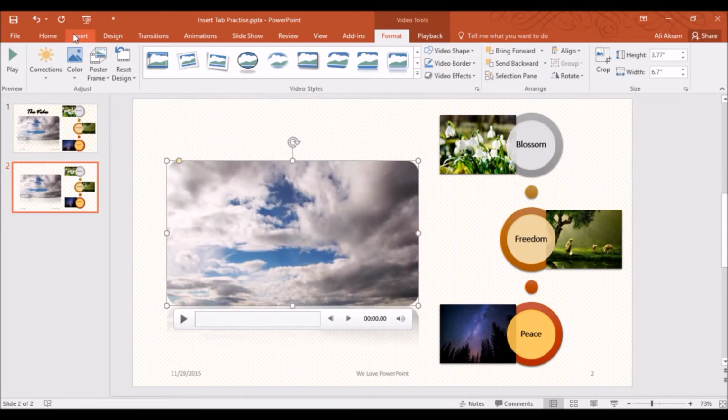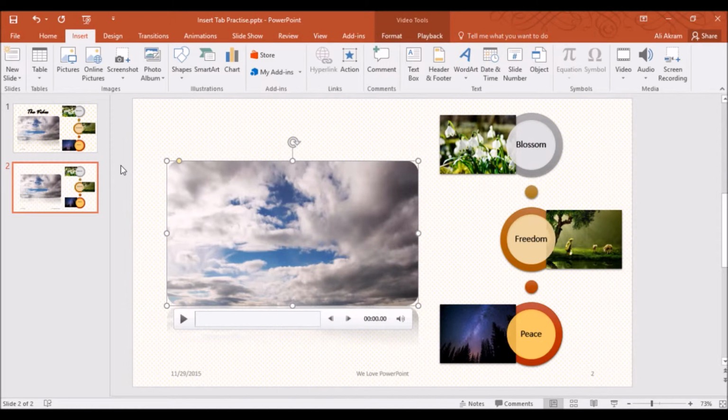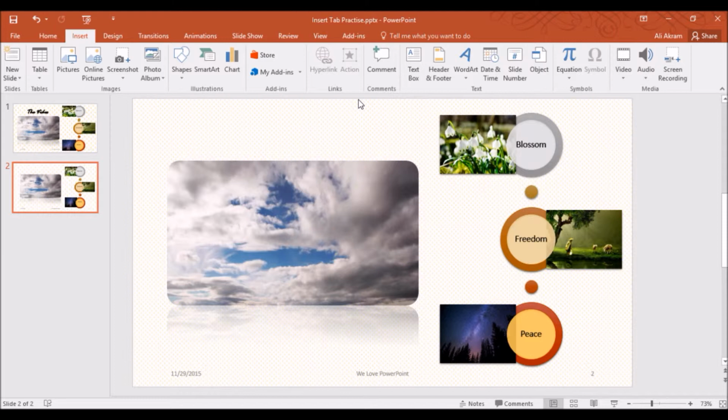We'll go to the Insert tab, click outside. Now we will work with the hyperlink and action options in the link section. As I previously told you, these two options navigate our way towards any file on our computer, any other presentation in our computer, or any slide in the current presentation.